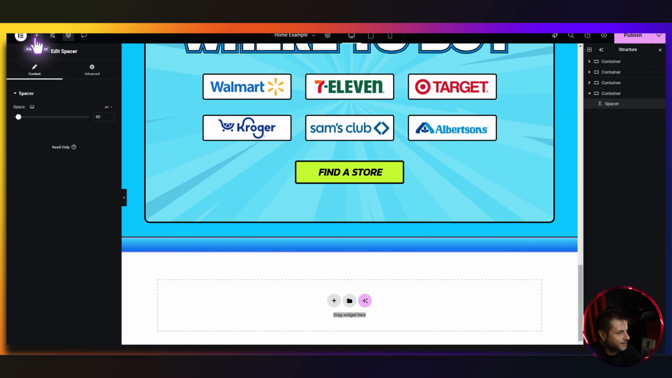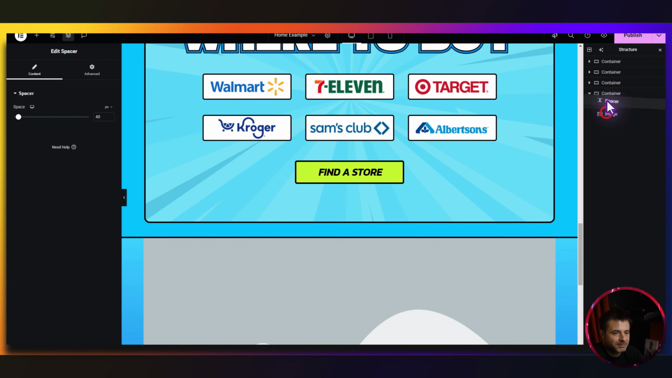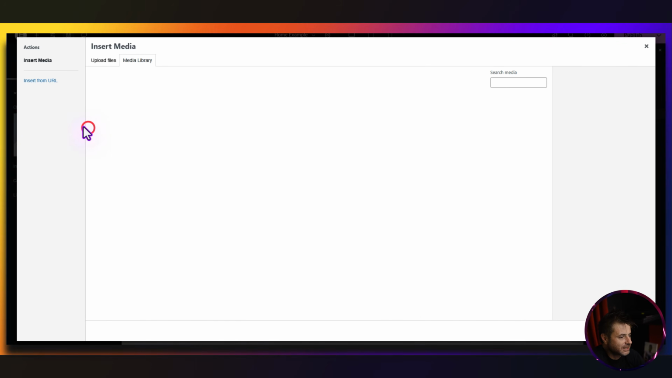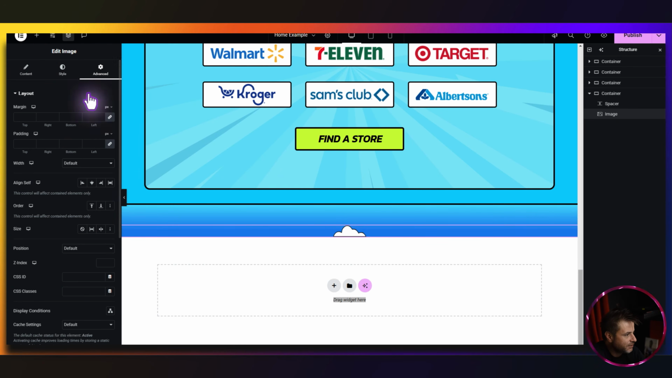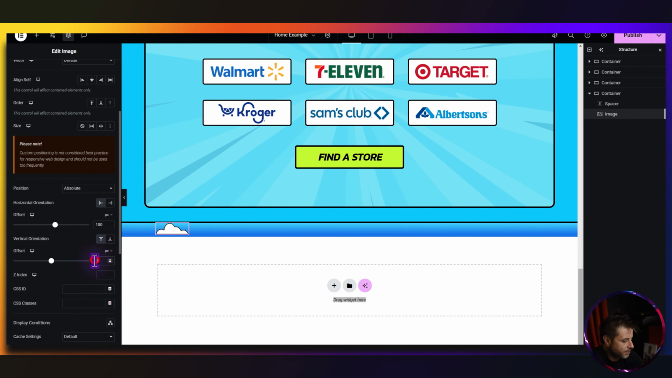Second thing we need, plus sign, image, because we need a whole bunch of floating elements. Just make sure that's underneath the spacer. Then this image is the cloud. So select, then we go to advanced. Everything in layout can stay the same. Position, we are going to say absolute. The offset is 100, and offset from the top is 50.